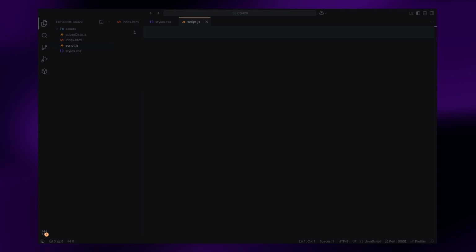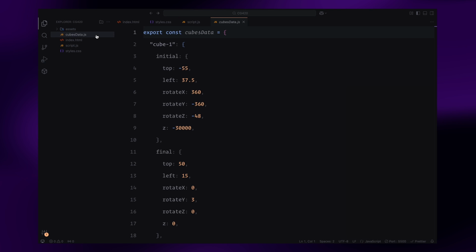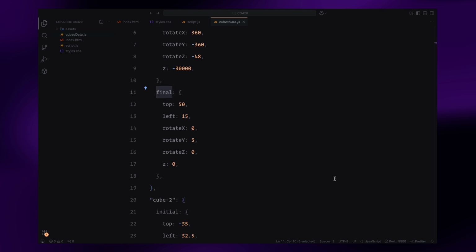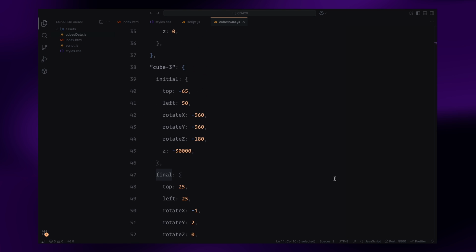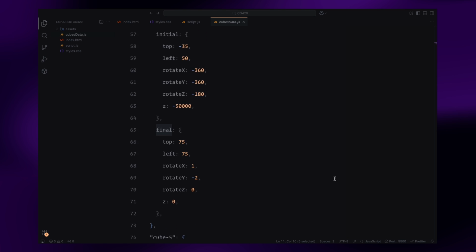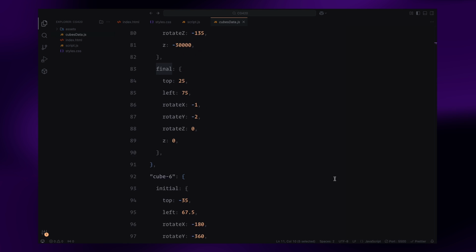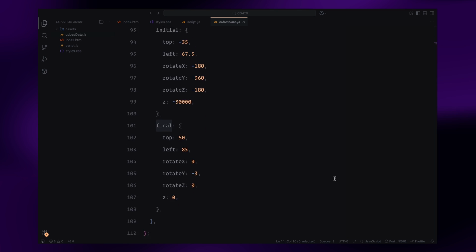Before diving into JavaScript, let's take a look at the file I created called cubesdata.js. This file contains a centralized data structure for managing the animation properties of all 6 cubes. The object cubesData organizes the data for each cube. For every cube, there are 2 key states. Initial state defines the starting properties when the page loads, including the top and left positions for placement, rotations along the X, Y, and Z axis, and the Z position for depth. The final state specifies the target properties that each cube will animate to as you scroll.